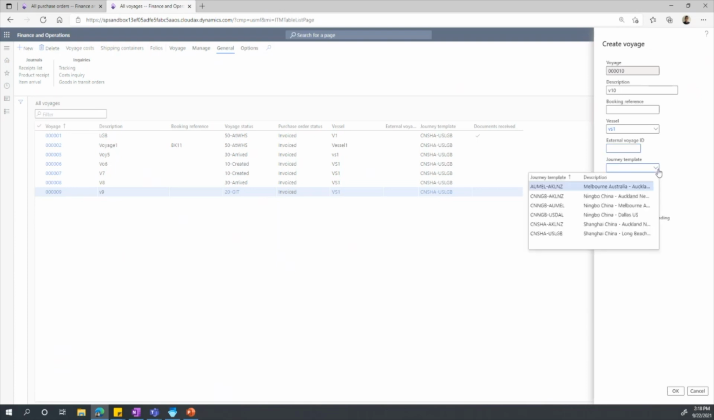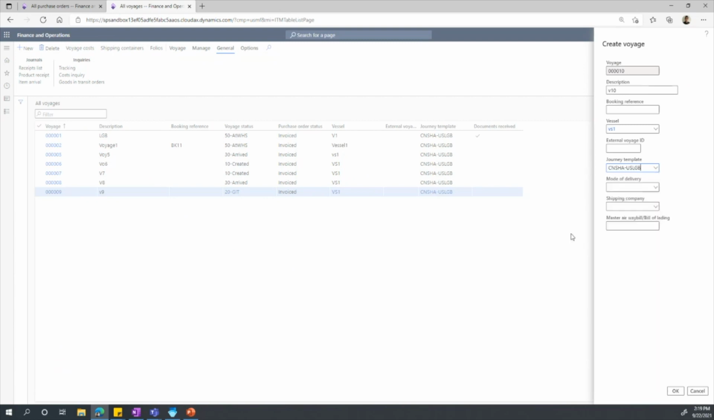One of the most important fields while creating the voyage is the journey template. Where are goods coming from and where are the goods going to? So in this case, considering the goods are coming from Shanghai and first coming to Long Beach, that's what we are using here. So the journey template will be CLSHA to US Long Beach.